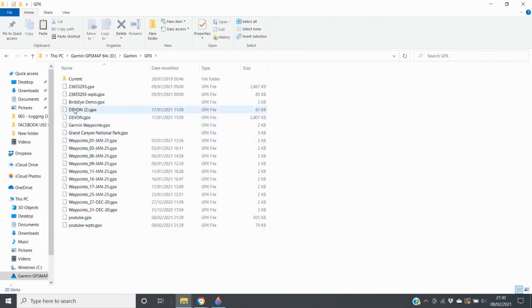Okay, so here look, we have our Devon one. I think this one here, I put some caches on. We went to Dartmoor a few weeks ago, and I just generated a pocket query for a couple hundred caches, so we could just drive to Dartmoor and pretty much park up and find a cache anywhere we were.